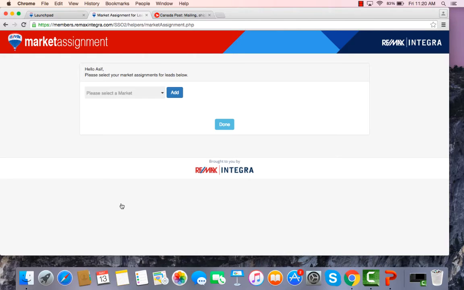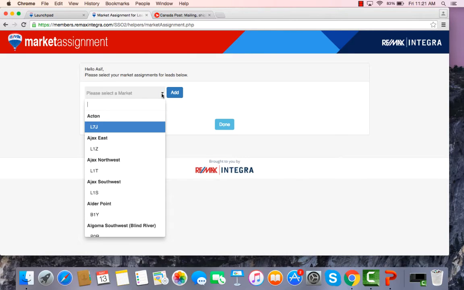Your screen is either going to look like this with no FSAs chosen for you, or you might already have 10 listed, and these would have been pre-chosen for you based on the geographical location of your office. What you can do is, in this drop-down menu here, choose 10 FSAs. They are listed alphabetically based on city.